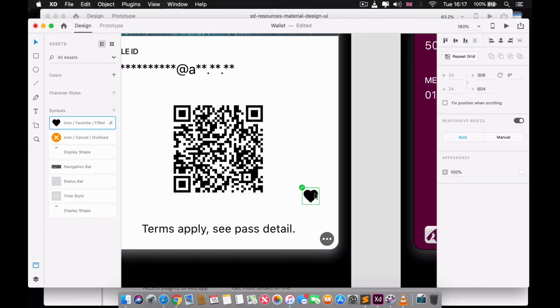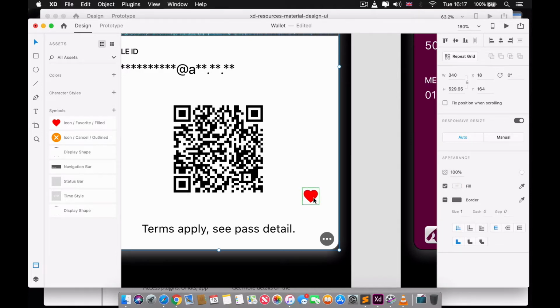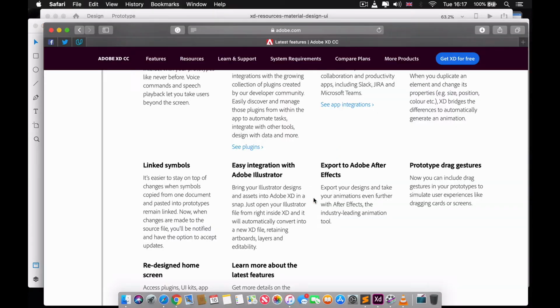Okay, but what if you want to import something from a pre-made template and you want to use it freely? Once you import it, you just click on Make Local Symbol. In this case, you will be able to change the color the way you want. So this is the linked integration or the linked symbols that they were talking about.